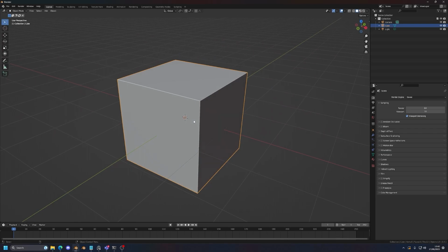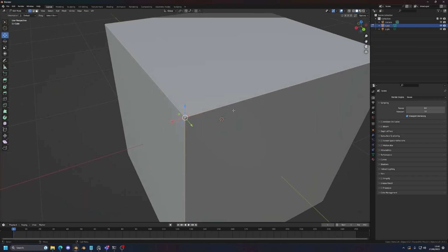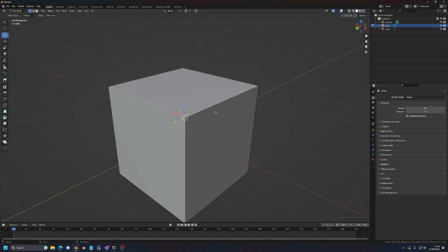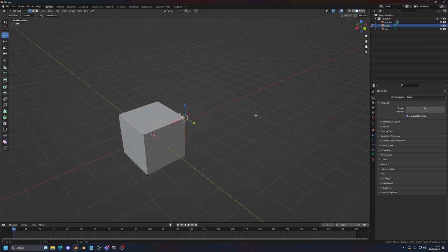Later on when we start doing some actual modeling, you can click on individual vertices and use the same trick. Say I'm trying to put loads of little bits of detail here. I can just click, press F, and it will snap my camera to that selection to allow me to edit more precisely.